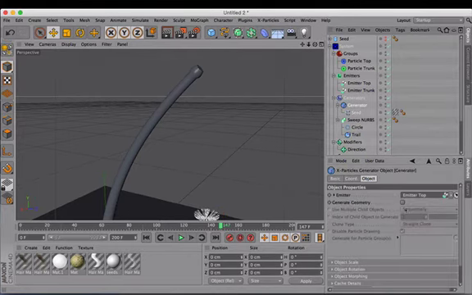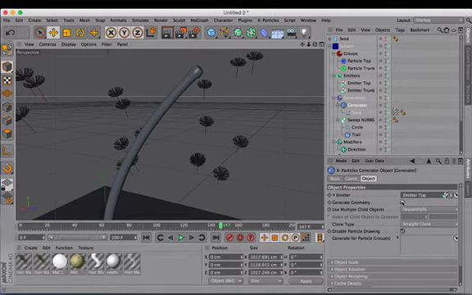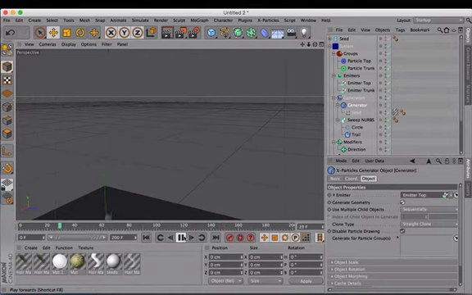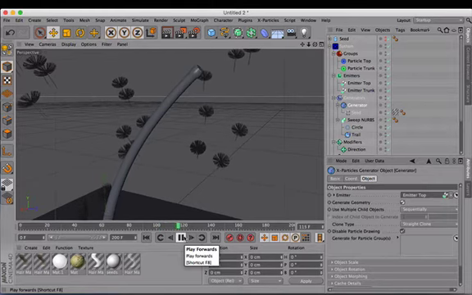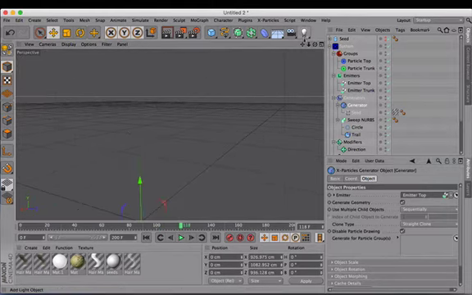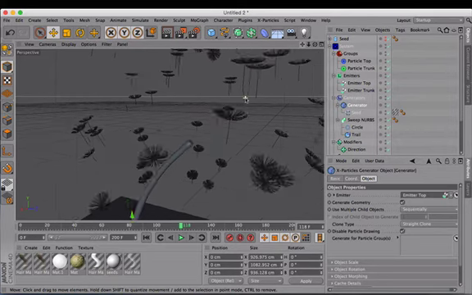And what I forgot is we have to put this one on Generate Geometry. I'm sorry. Let's try again. Okay, and we got a lot of particles flying around.